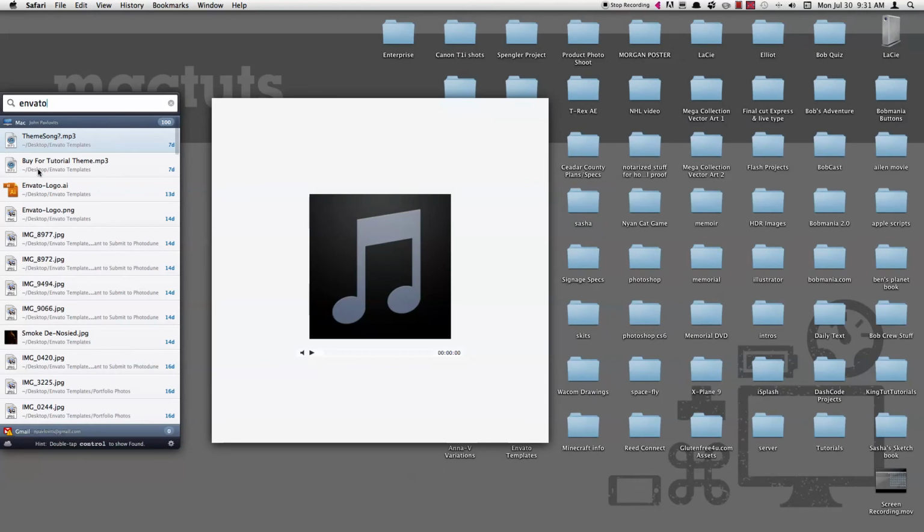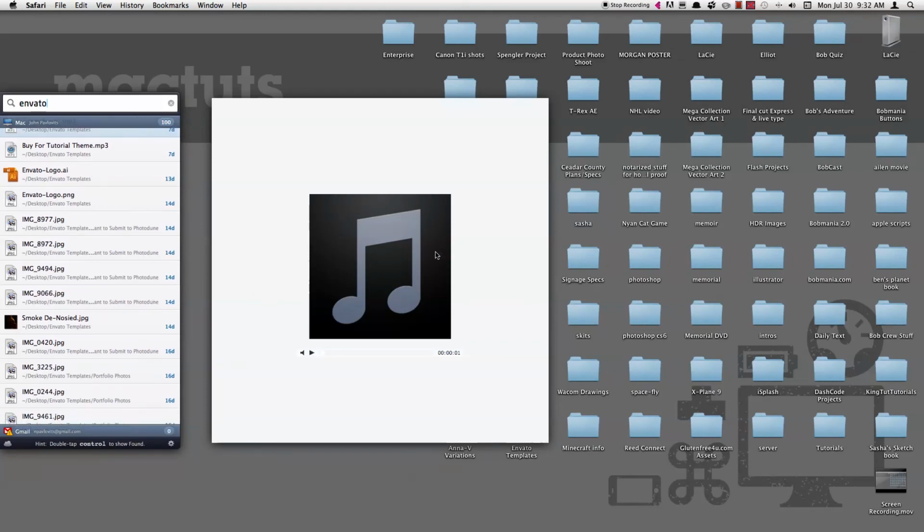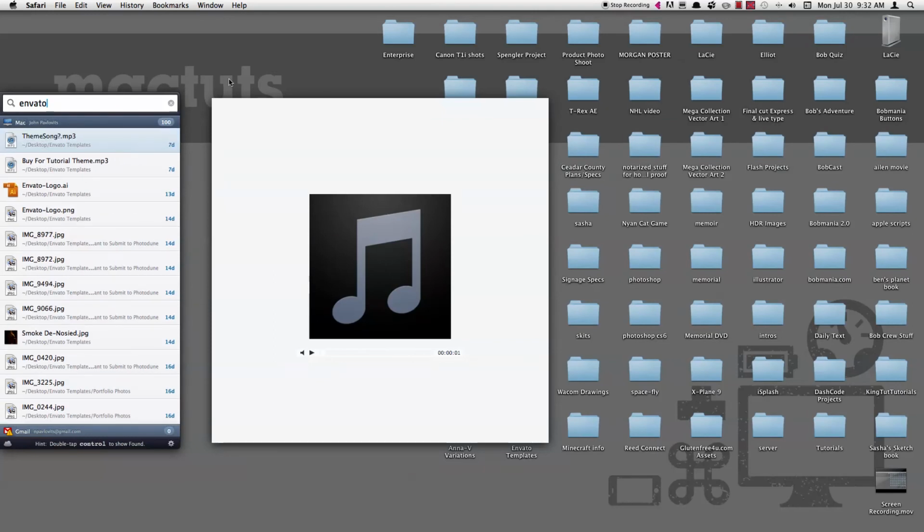So it brings up all these files I've got that have the word Envato in them, or in the path to get to them. So I've got songs. You can actually preview the song right there and listen to it to see if that's what you're looking for. And then you can even take the file. If you had another application open like Mail, you could take the file right from here and drag it directly into there as an attachment so you don't have to find it all over the place.